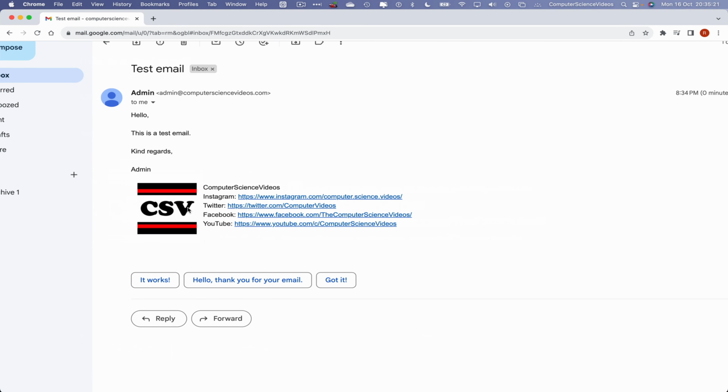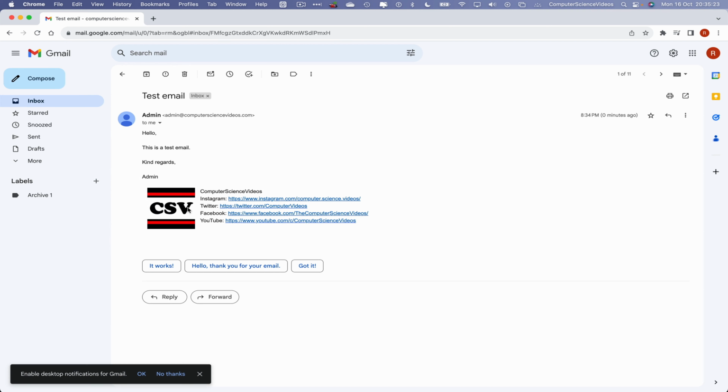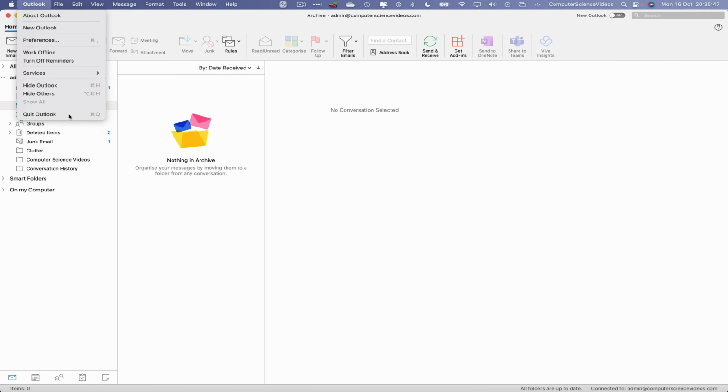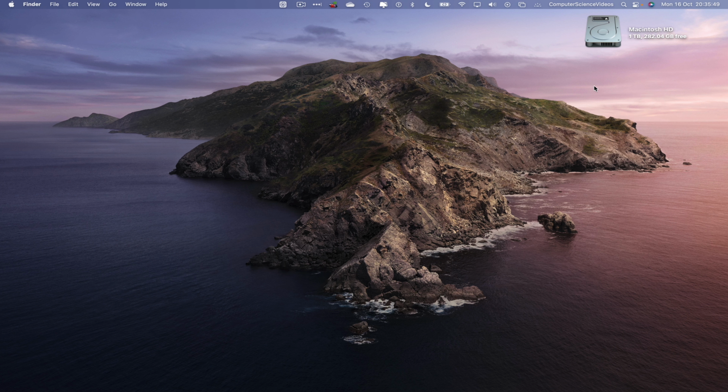We can also take this to another level where we have an advanced signature as part of your business or brand. We will look to create that in the near future, where we heavily and primarily focus on how to create professional signatures. So we can now quit Google Chrome, go all the way down to the dock, go back to Microsoft Outlook, quit Outlook. And so that's about this video.